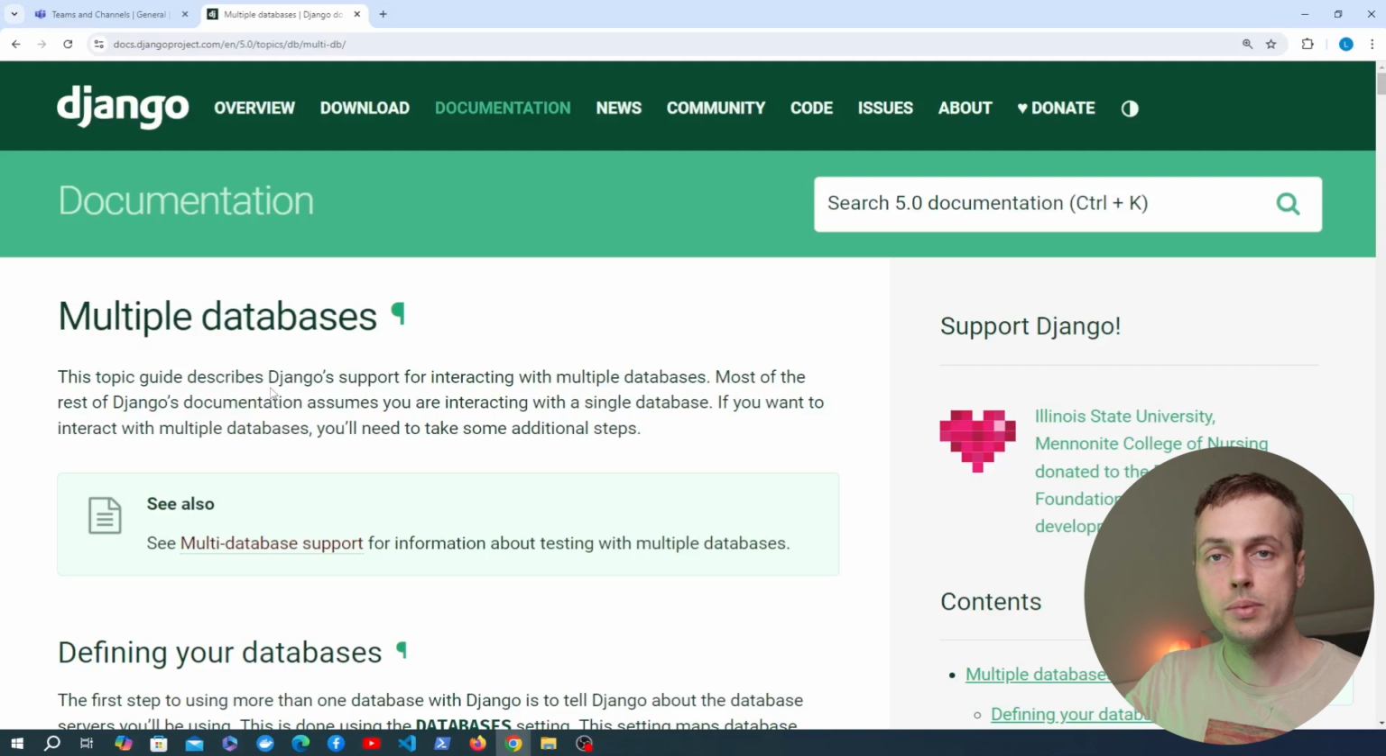And I think one other common use case is to separate read and write operations in the database. So for example, you might send writes to one database and do your reads from another. So we're going to explore a multiple database scenario in this video.